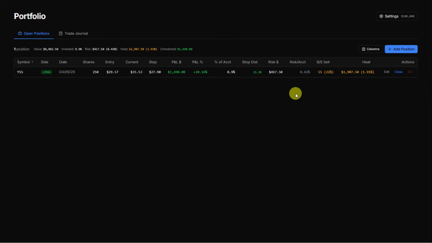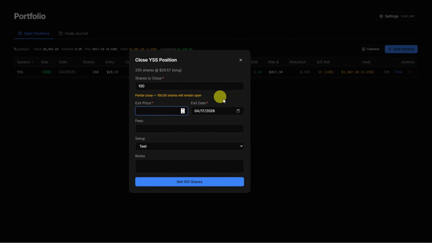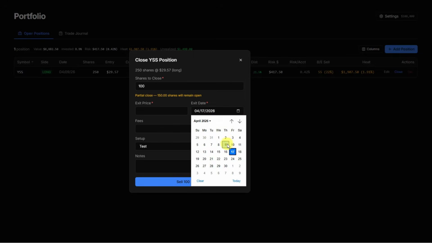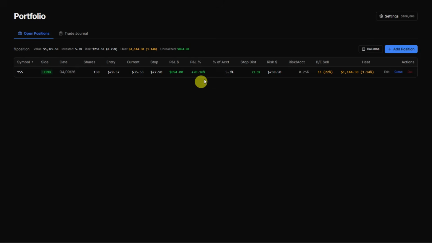Now to close a trade or part of a trade, we'll click this close button on the far right. This brings up another pop-up where I'll put the amount of shares sold, the exit price, and exit date. So for our example, let's say we sold 100 shares the next day, April 10th at $34.50. You can see that adjusts our current position in the portfolio and now adds the trade into our journal.